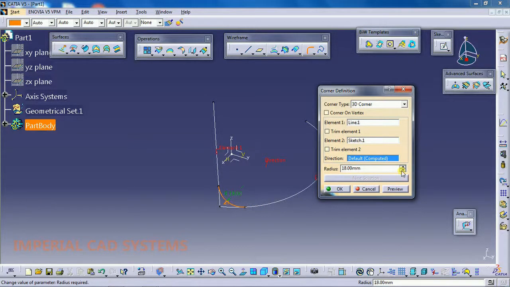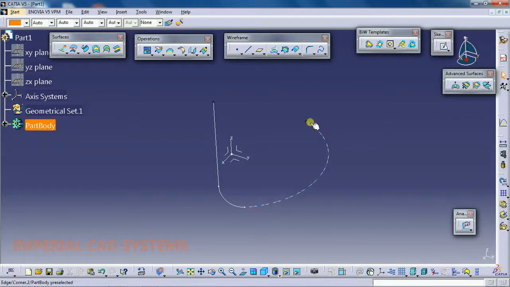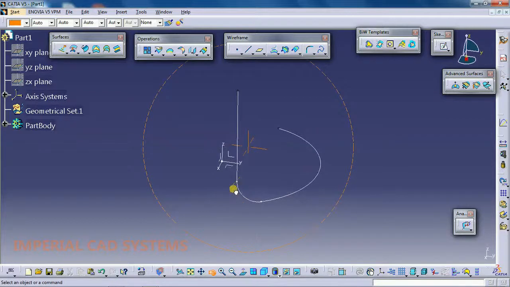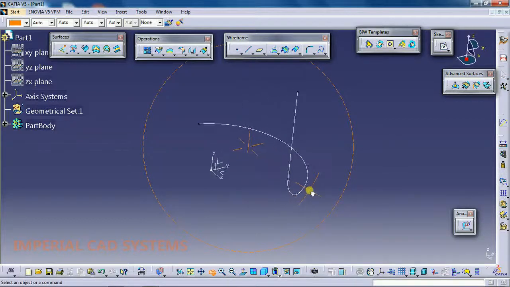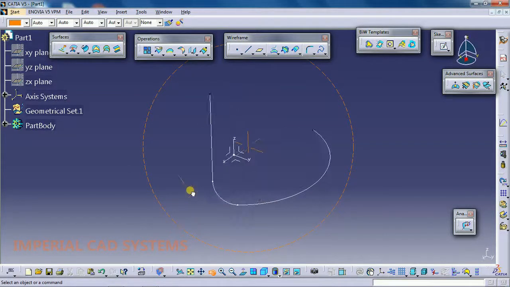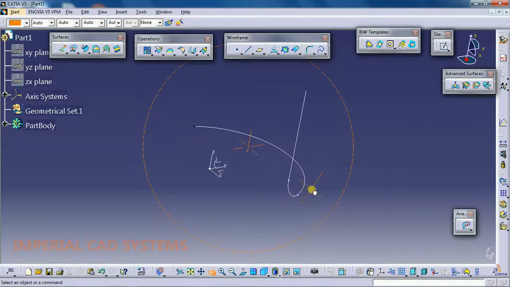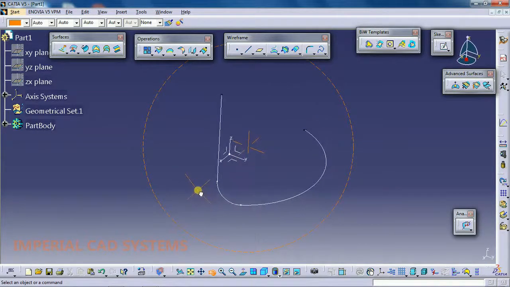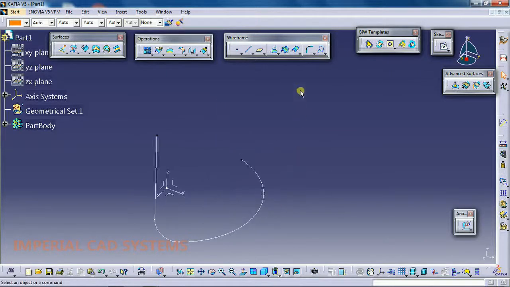Like this we can create curves in 3D. Trim element 1, trim element 2, then go for OK. See here, this curve lying on the XY plane is connected to the line which is parallel to the ZX plane, like this. Like this we can create curves in 3D, curves on different planes.